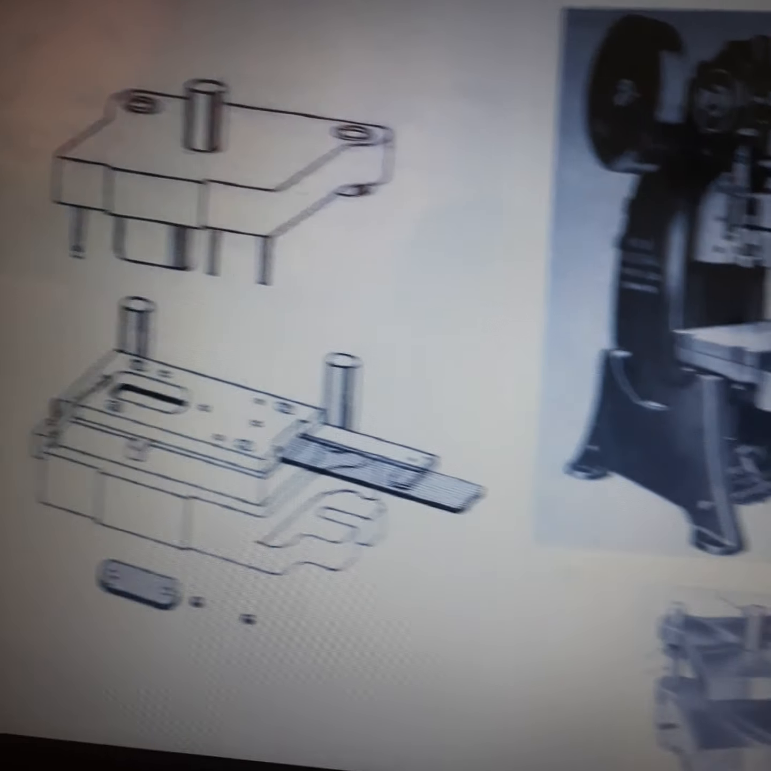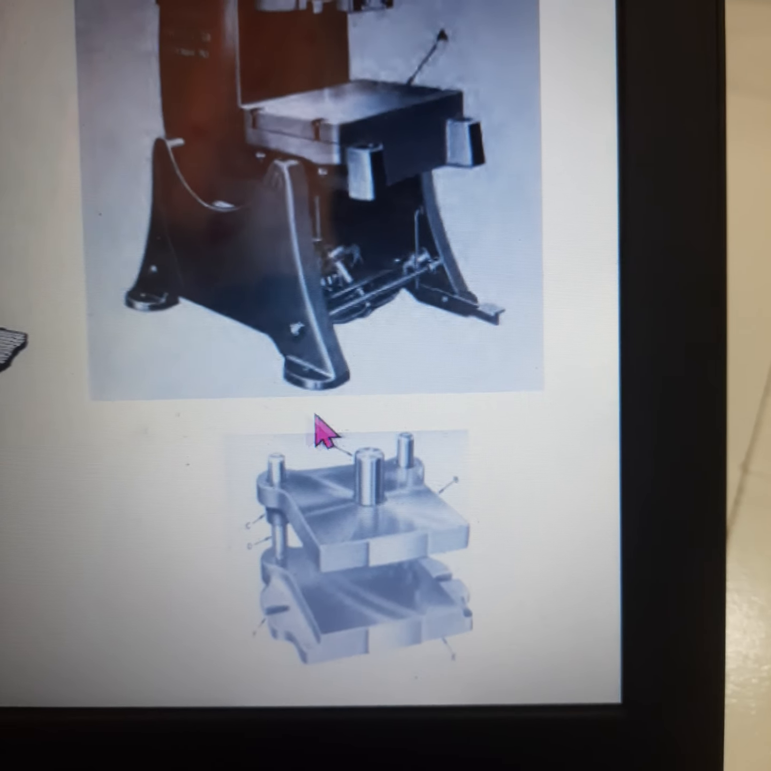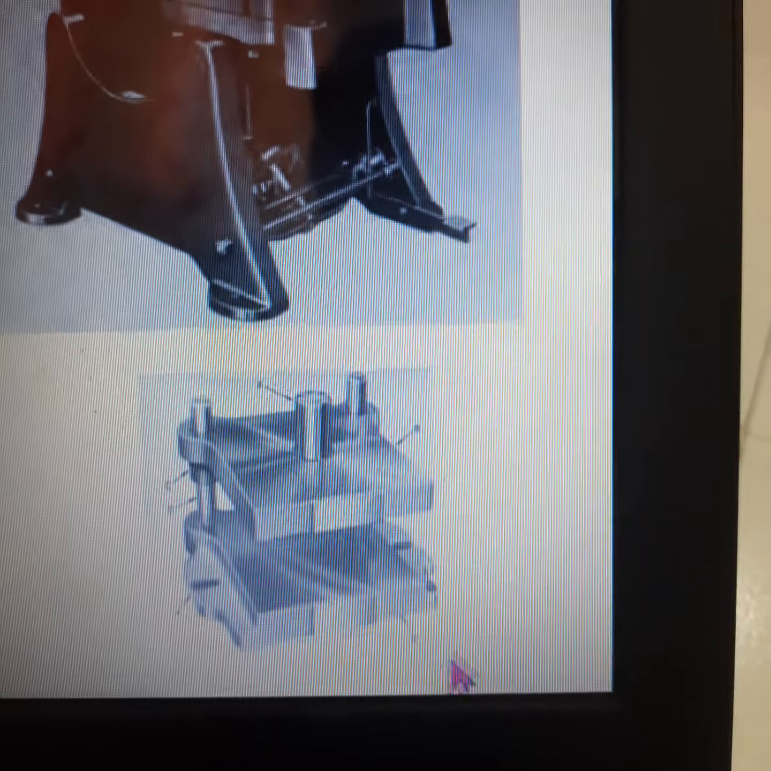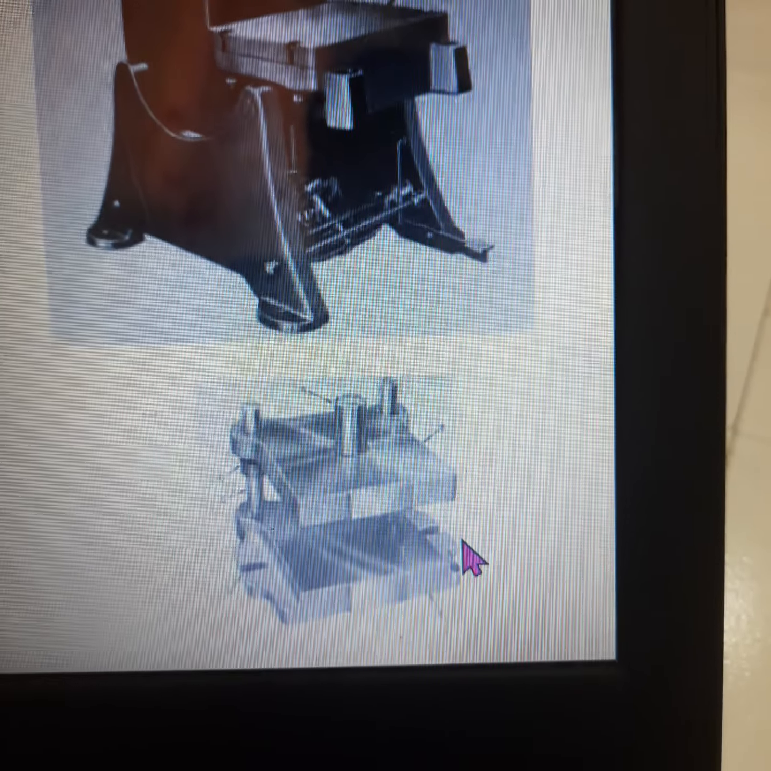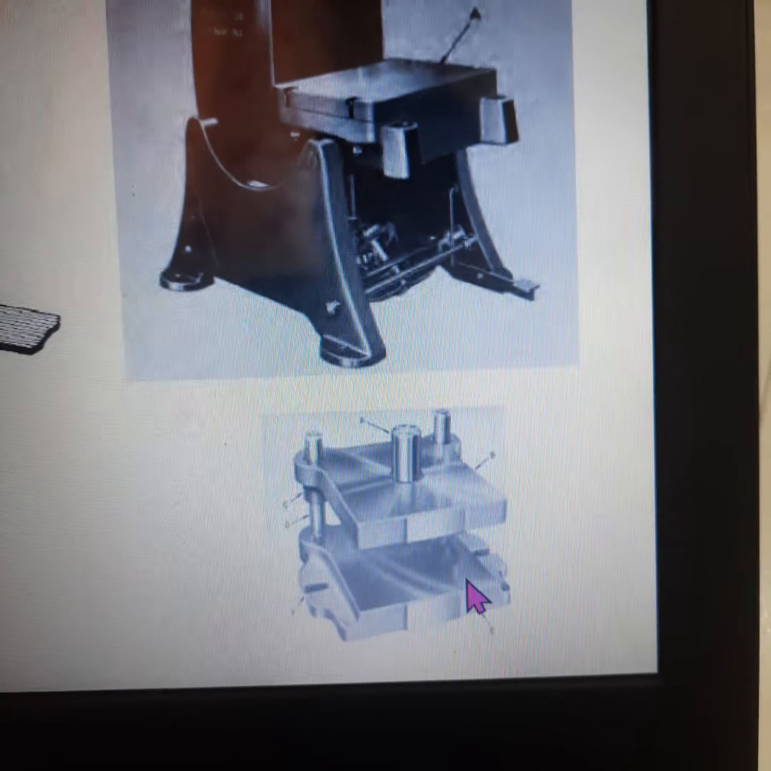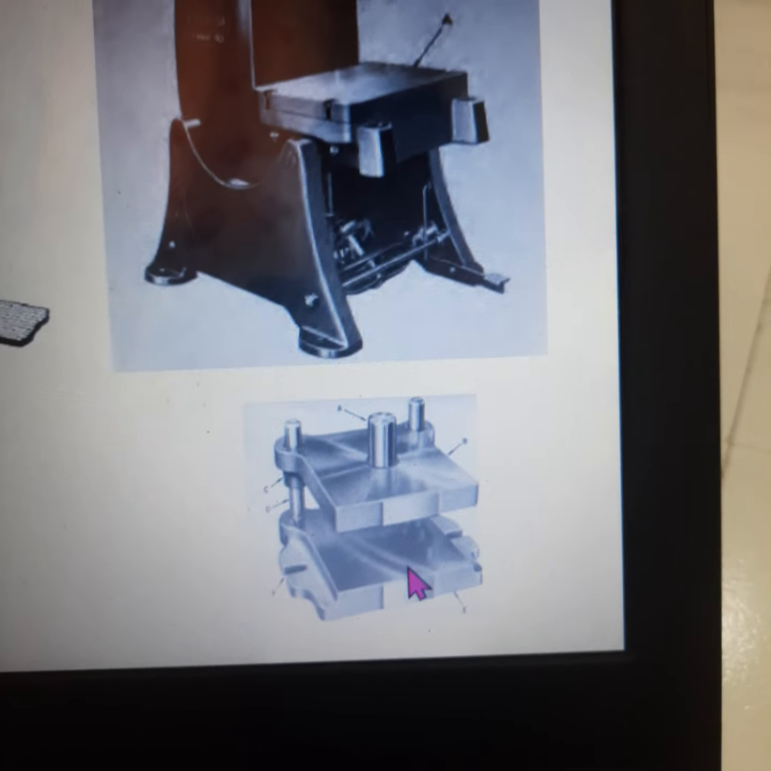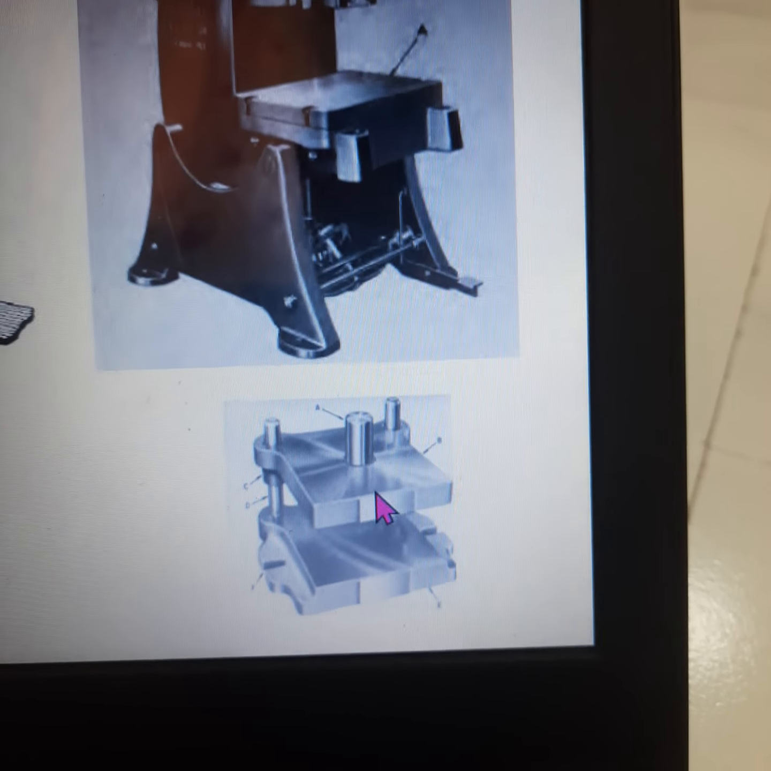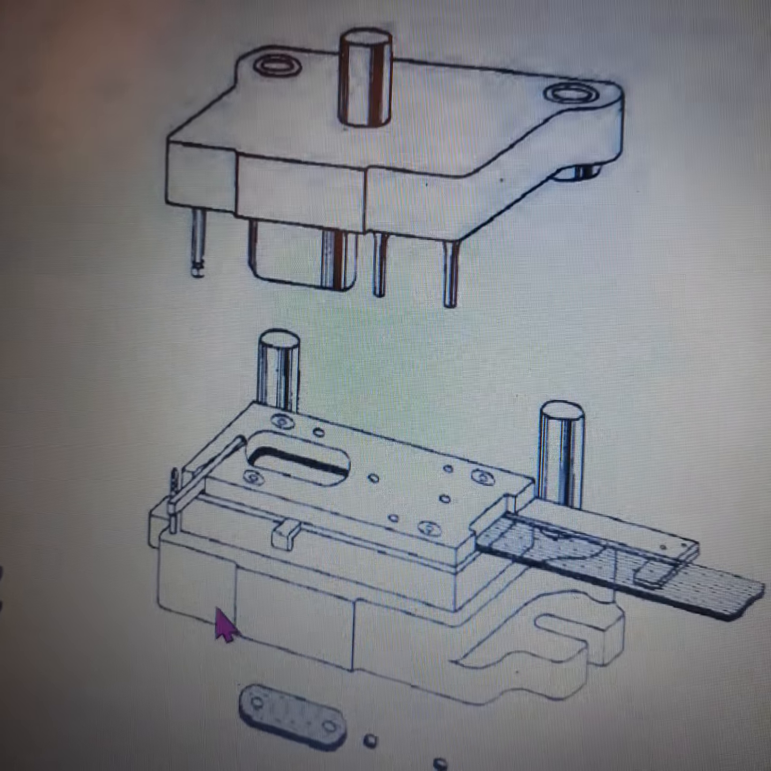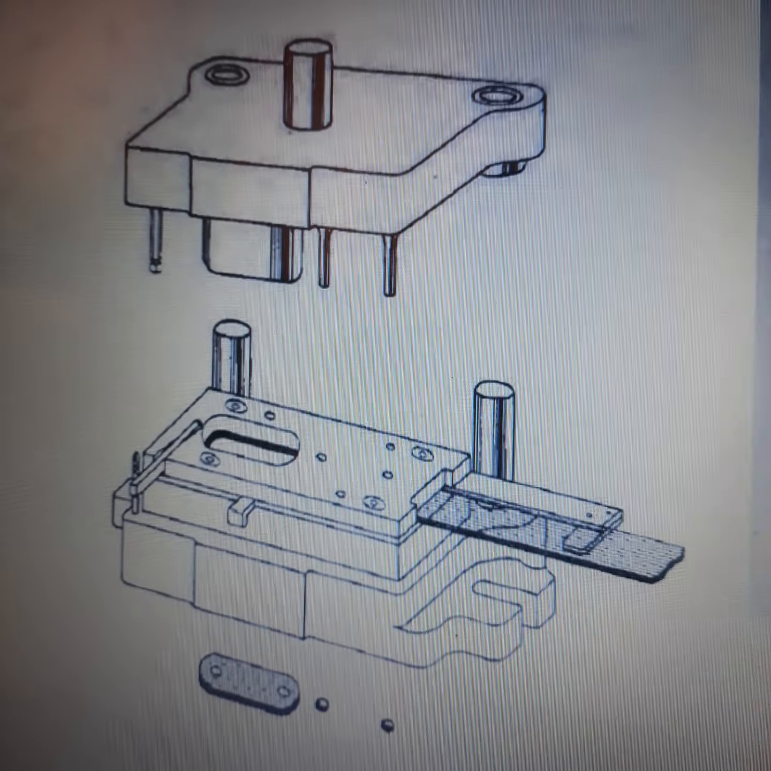We have to purchase a die set from the market. This die set is commercially available, and we have to choose a proper size of the die set, and build all other parts of the progressive tool, and mount them on the top die shoe and bottom die shoe as shown in this figure. This is the bottom die shoe, this is the top die shoe. These can be purchased from the market.